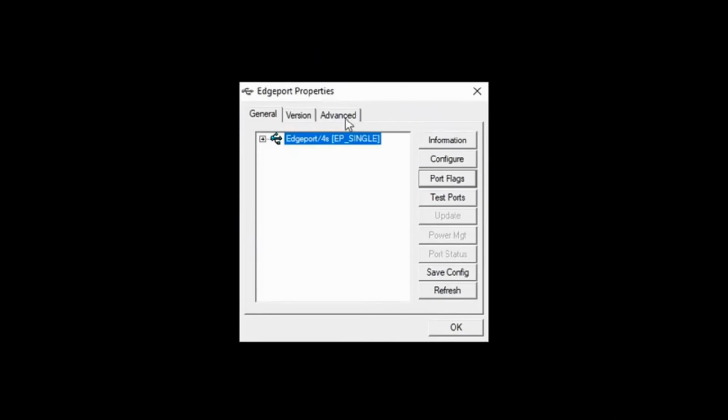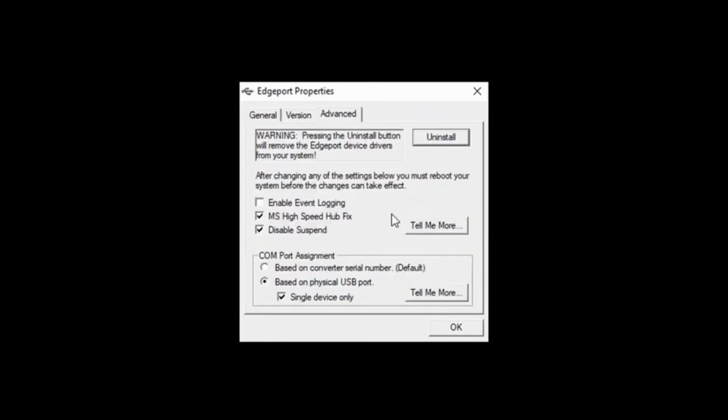The next step is Advanced. You click on the Advanced tab, and then you'll get this checkbox where you'll want to do the bottom two, MS High Speed Hub Fix, Disable Suspend, and in this lower section, you want Based on Physical USB Port and Single Device Only. You need to make sure that these are checked, but do not click OK.